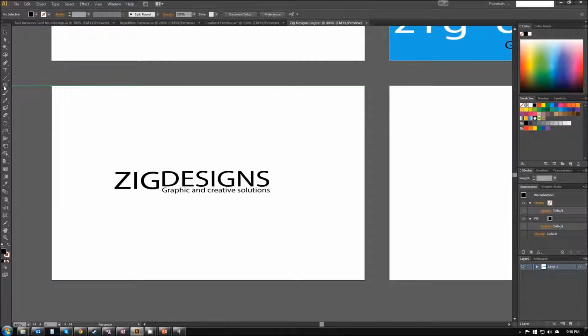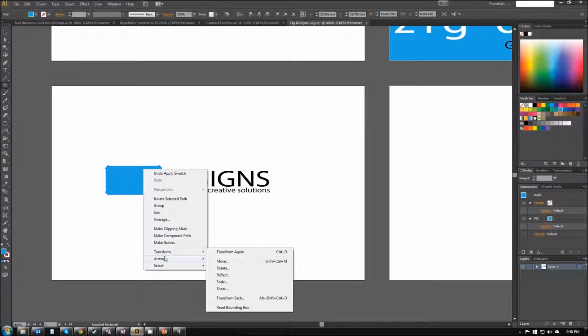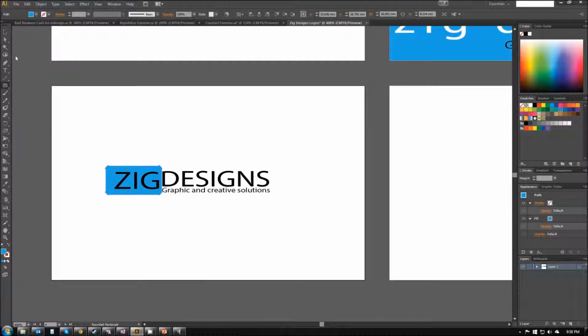Come over here to my rectangle tool. Again, press and hold that left mouse button and bring up the menu and choose rounded rectangle tool. Drag a rectangle over that. It'll come up black. I'm going to change it to my blue that I've been using. Right click, arrange, center back.